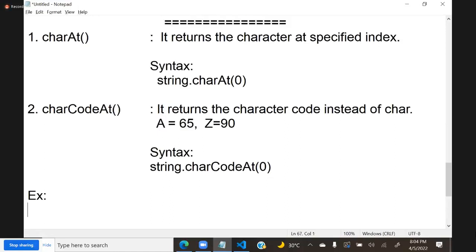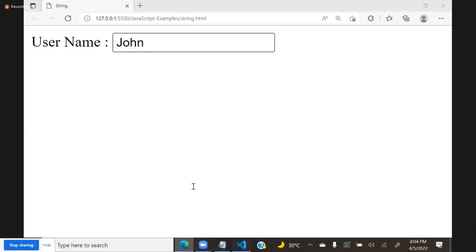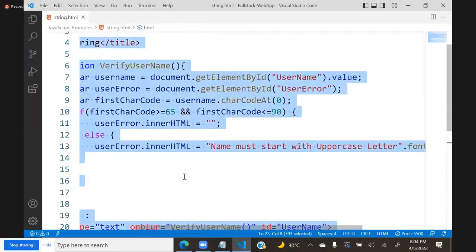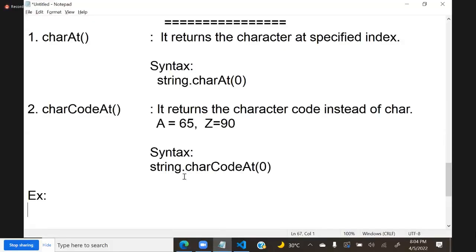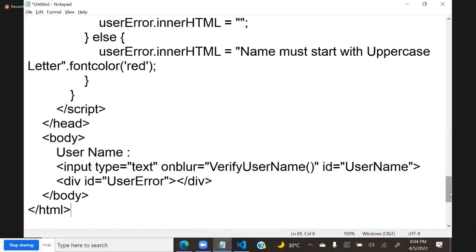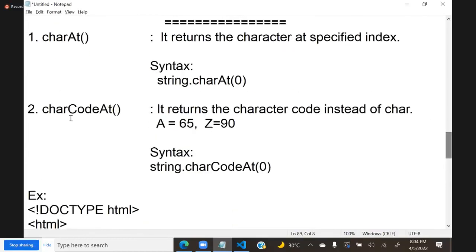Others also we will see, right? This is an example to verify. Let me paste it. In this example, we are just verifying whether the character code is between 65 and 90. We have charAt, charCodeAt.